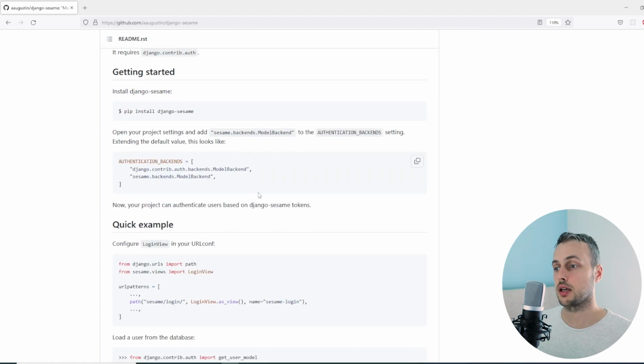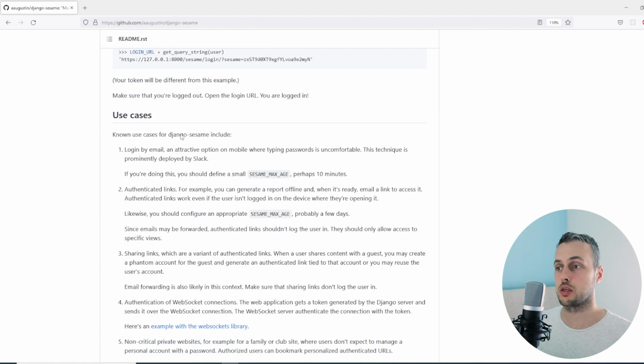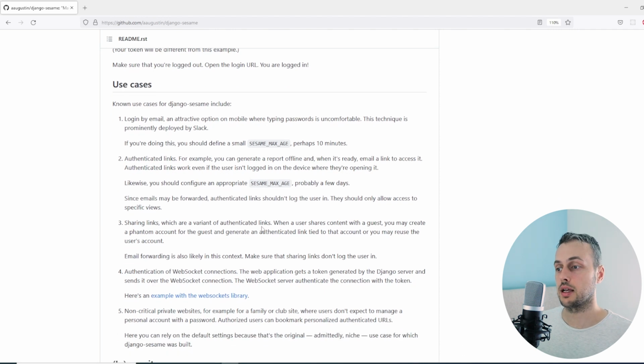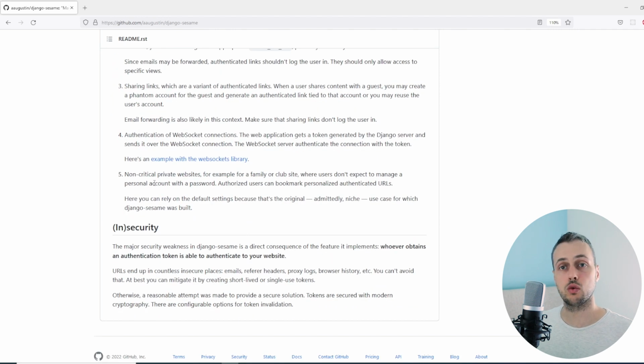Some use cases are outlined below here in this documentation. Logging in by email, and that's something that is employed a lot by Slack. You have the authenticated links example where you generate something and then you expose it to users, and that can allow them to access a specific view. And the last example here as well, non-critical private websites. On some websites, you might not want users to have to think about passwords and stuff like that. So you can use this technique with Django-Sesame in order to create authentication on those sites.